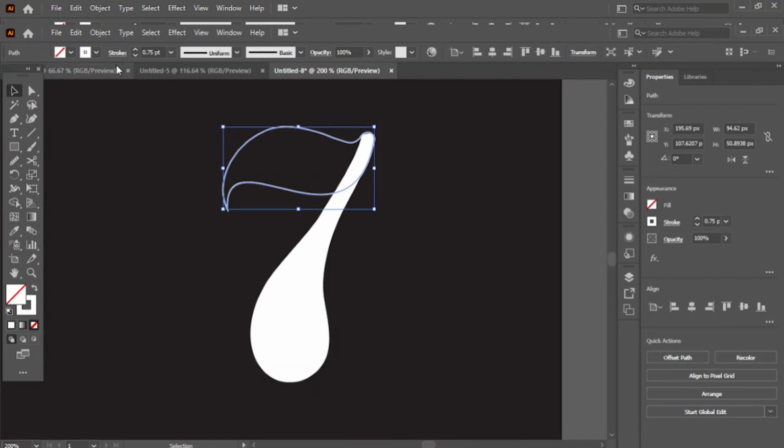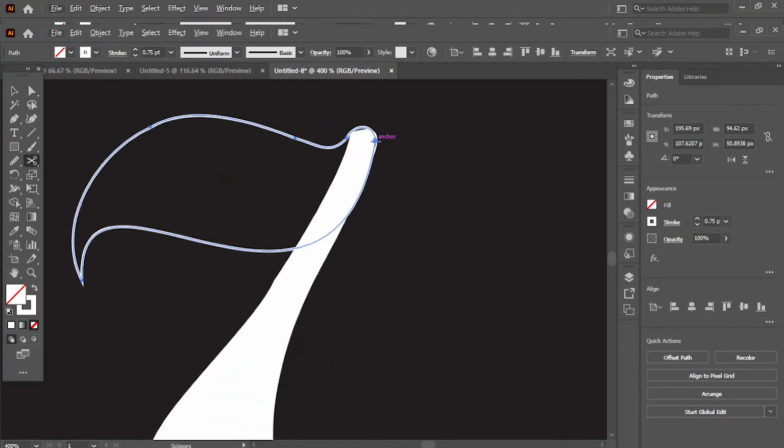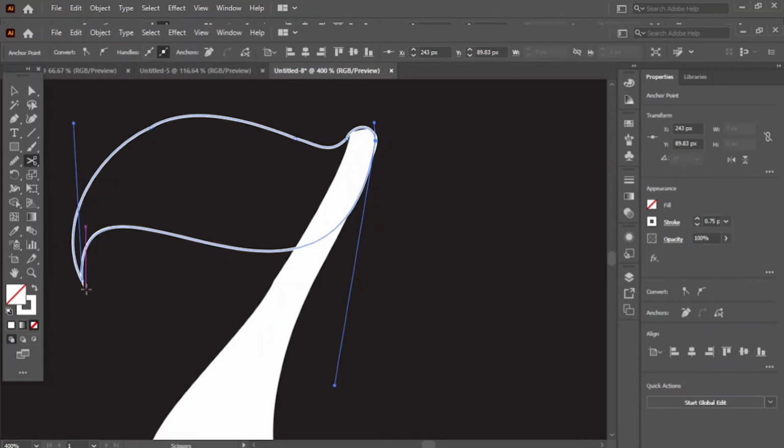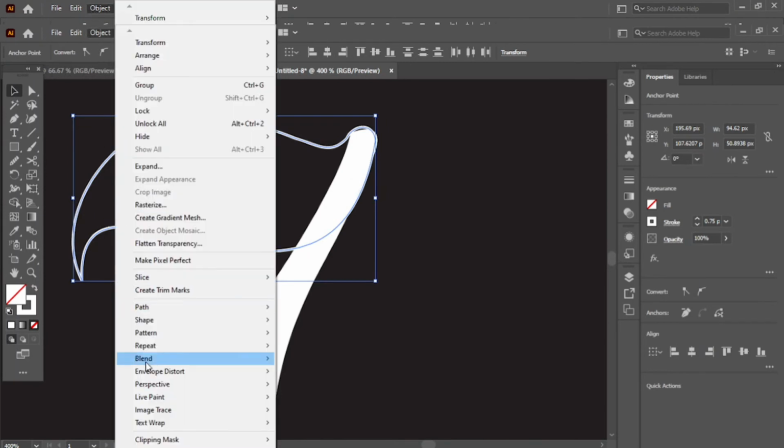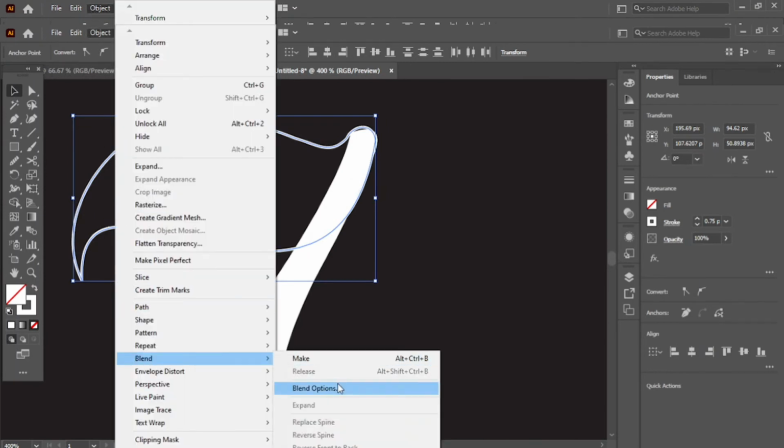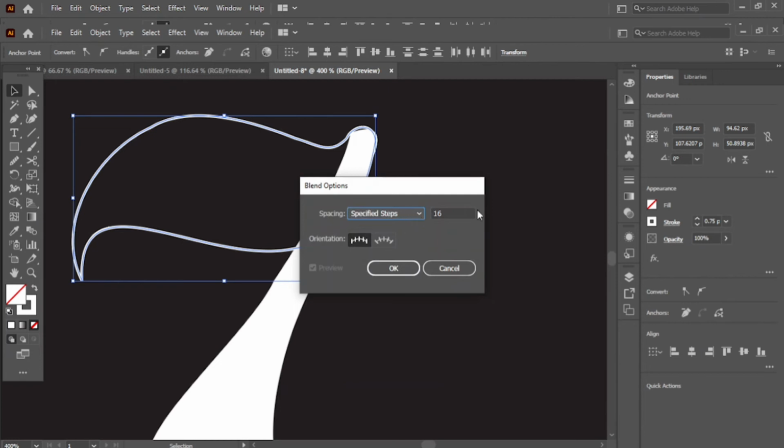Now select the scissor tool, cut this point, cut this anchor point. Now these parts are separate. Select both parts, go to object, blend and blend options, and specify 16.